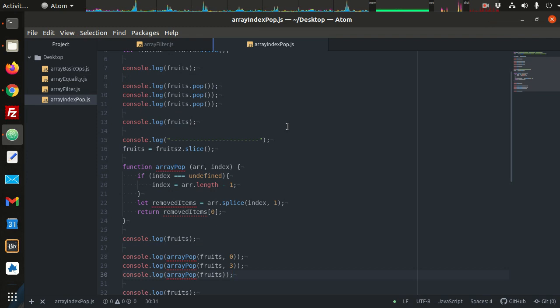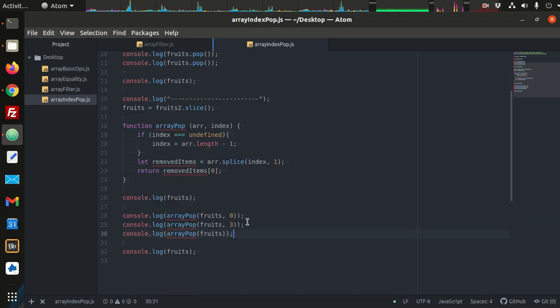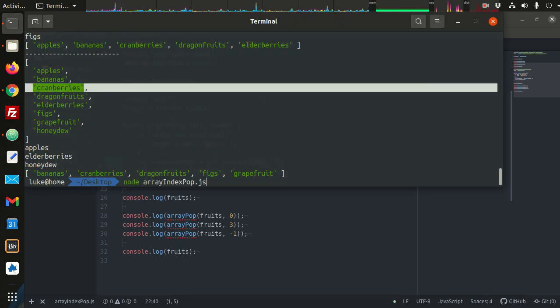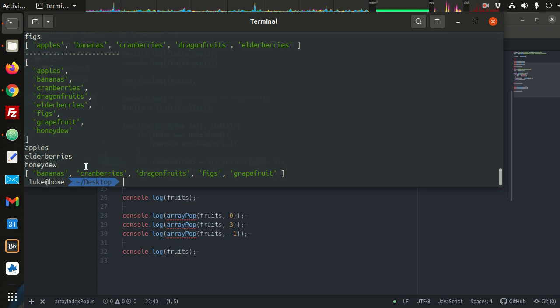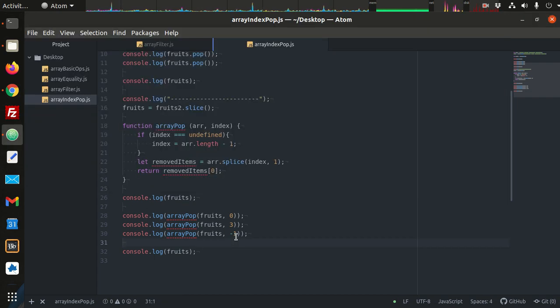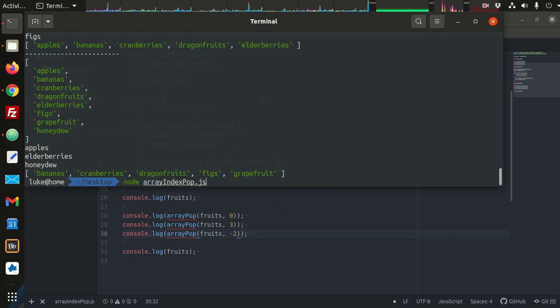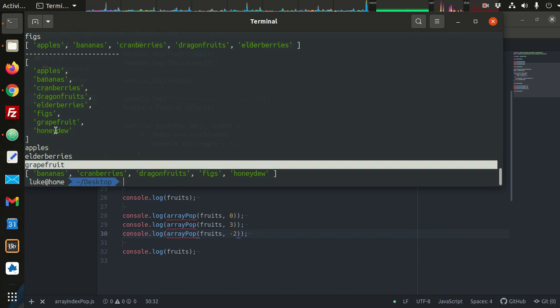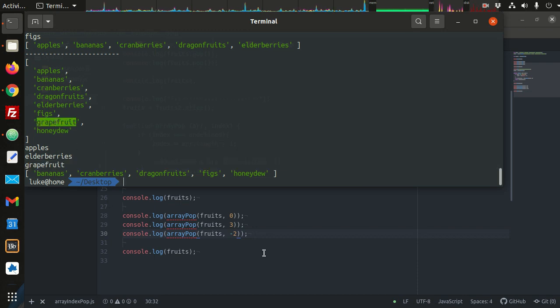And then there's probably one more thing that will make this really nice, if we allow for negative indexing. So let's test that. If I pass in -1 here, so the index is -1, let's see what array.splice does with that, and whether that's allowed. Okay, so this last item is honeydew, but that's what it was anyway. So let's do -2 and see if it changes anything. And sure enough, negative indexing works with splice.